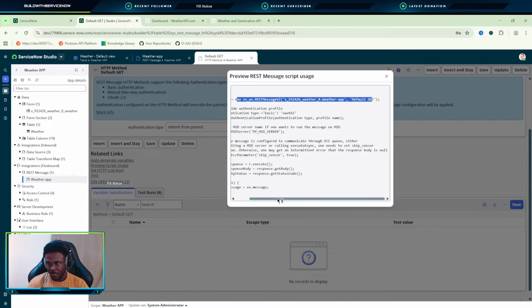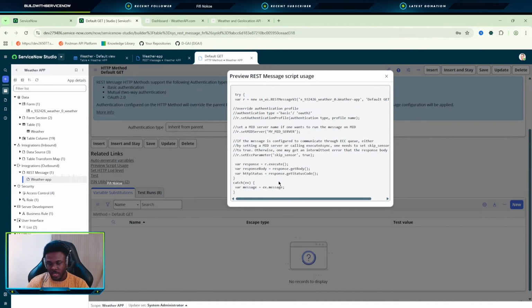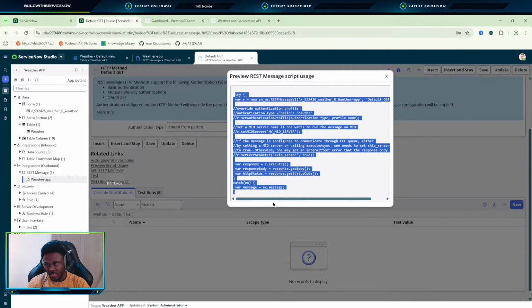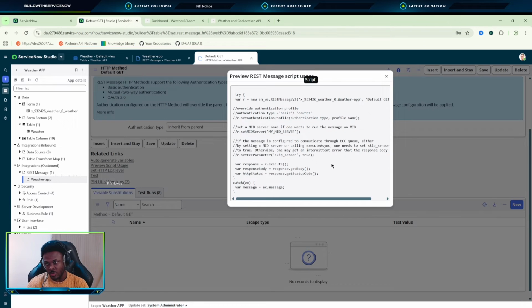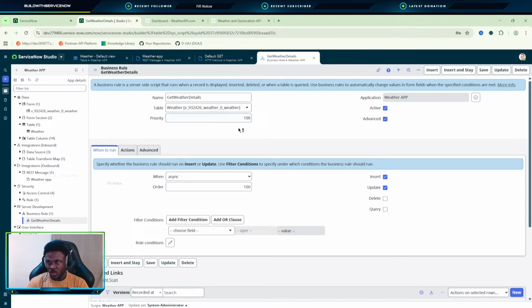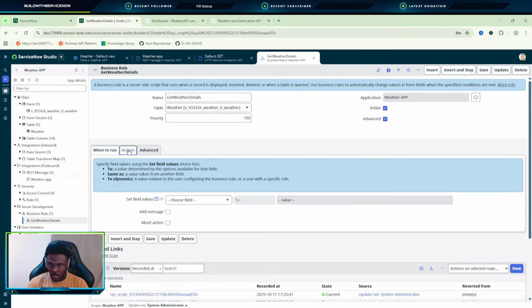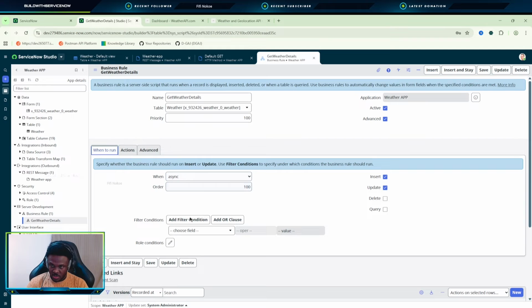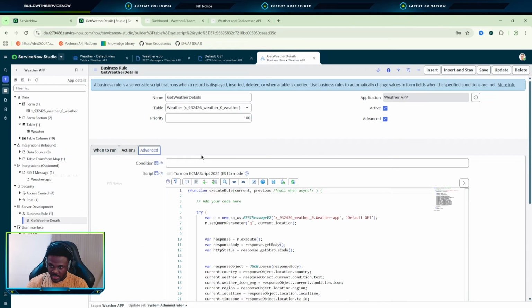Okay, we do already have that, so we can copy this. You can copy this as a starting point. I've already done that, so I will just head to my business rule. So yeah, there's my business rule, get weather details, and I did use async, insert and update as well for actions.